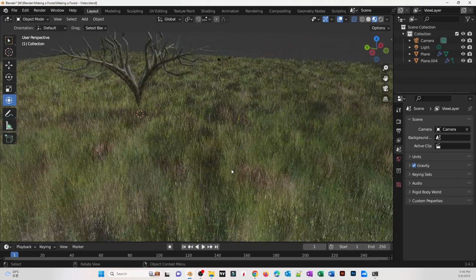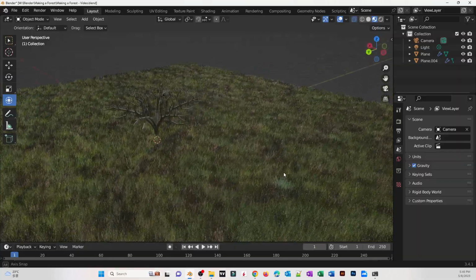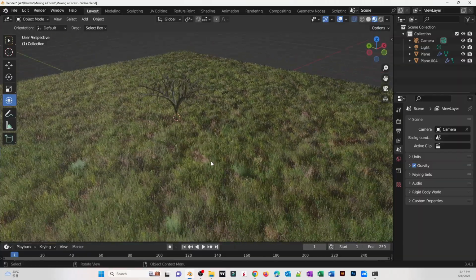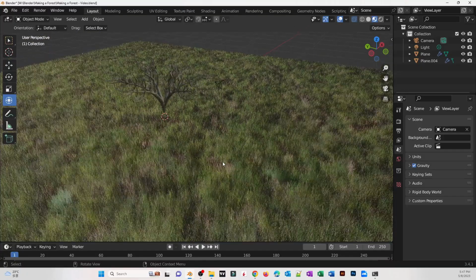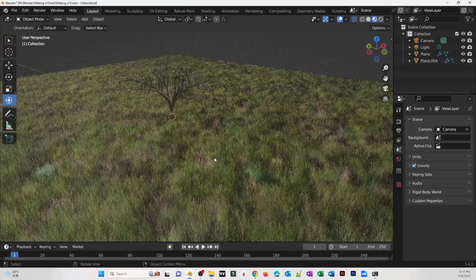Right, now we have our grass, we have our tree branches, but what's missing on our trees? We're missing the leaves, of course. So now I'm gonna teach you how to make the leaves.